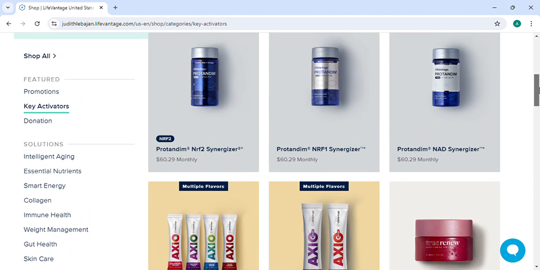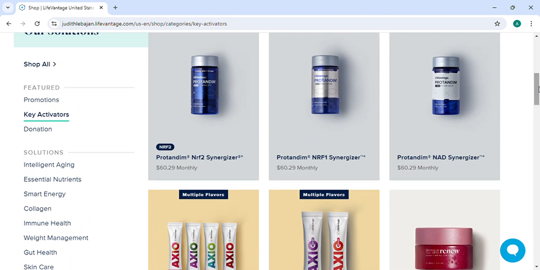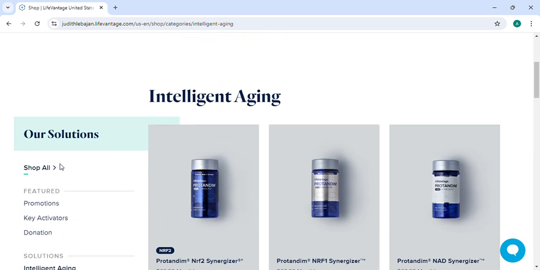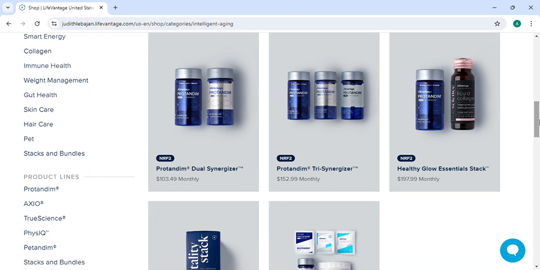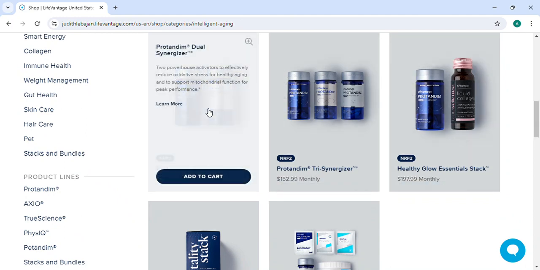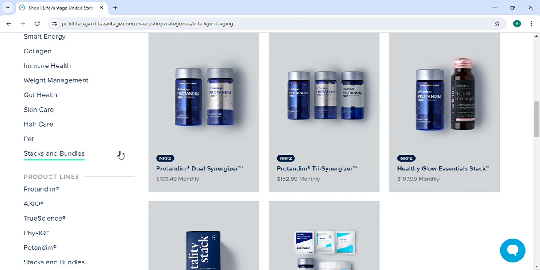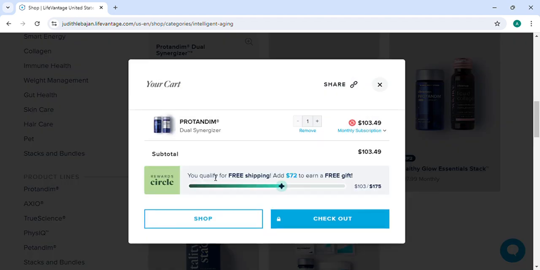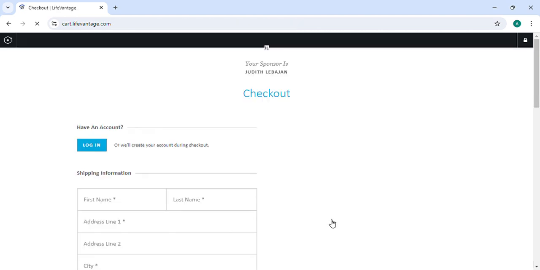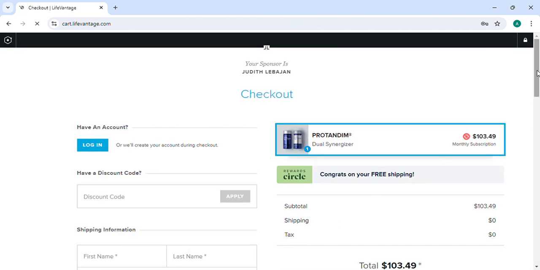And you can look for intelligent aging. Okay, then you can order this bundle, which is cheaper. F1 and F2, add to cart. There you go. Then check out. There it is.